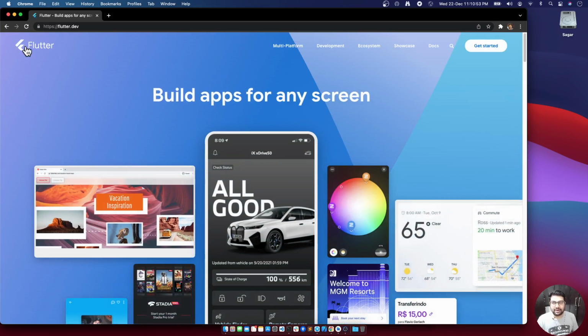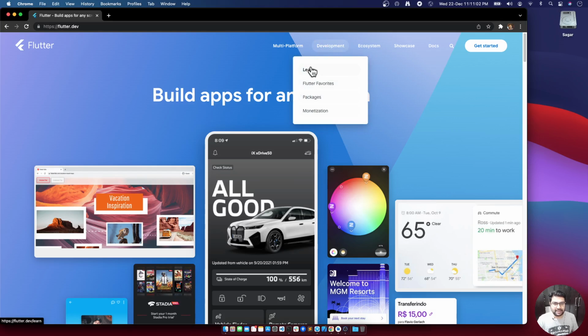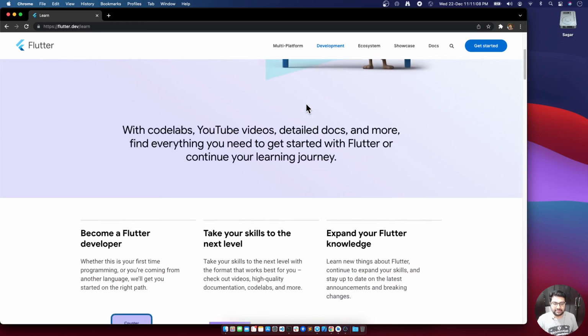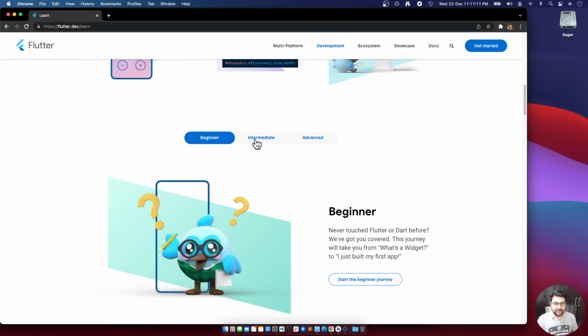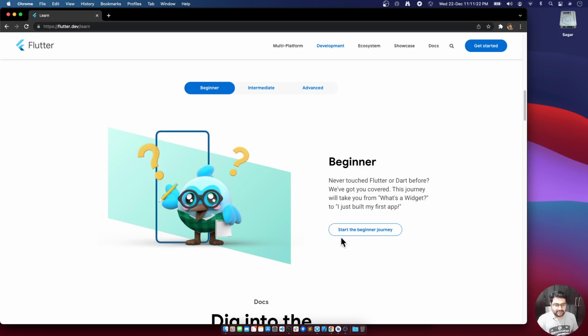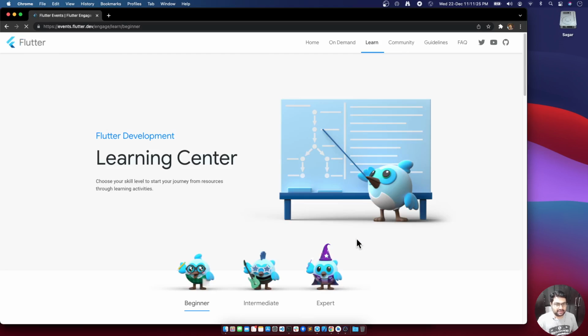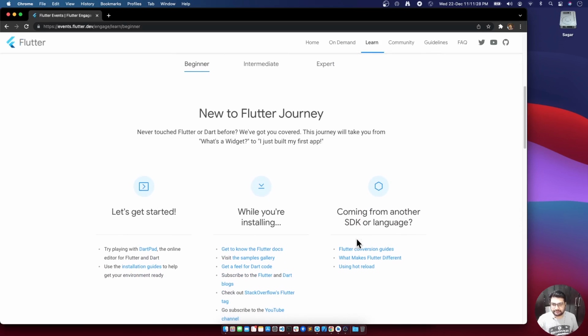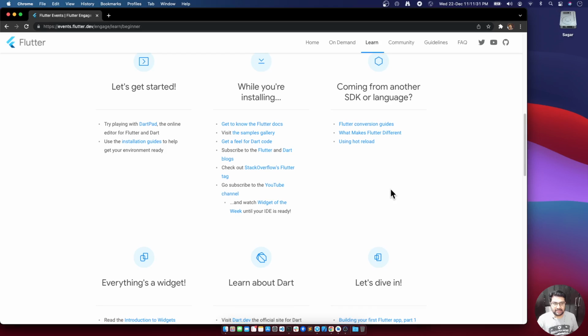So we are back on the home screen of the Flutter development page, and on the menu you can see the development menu, and we have the learn option. I'm gonna click on it and scroll down. Here we have three options under the segment. I would keep using the beginner because I'm also a beginner, and gonna click on this start the beginner journey. Out of all of these options, I think we want to focus on the user interface.